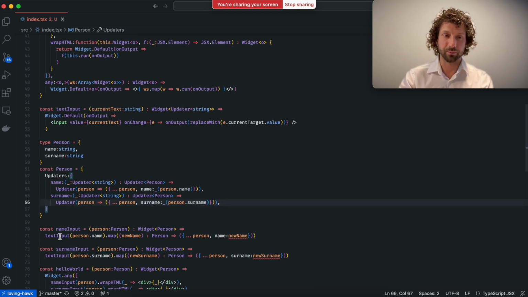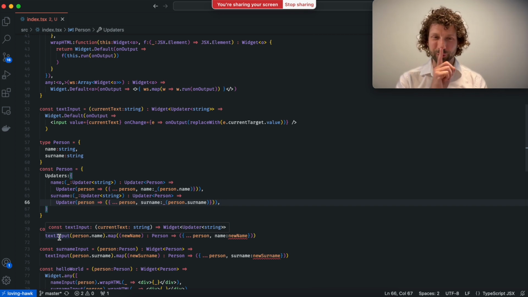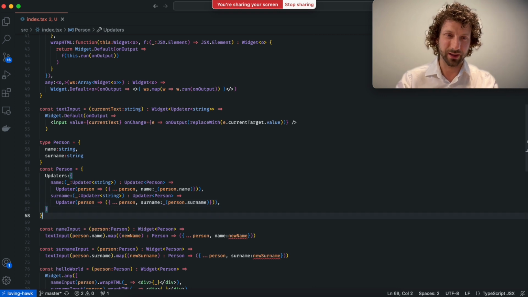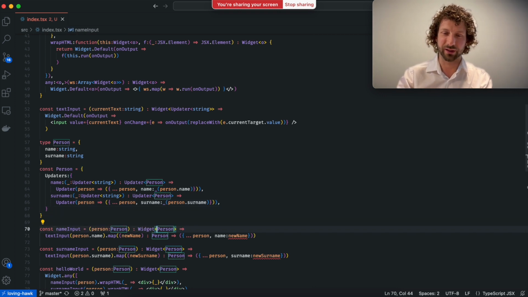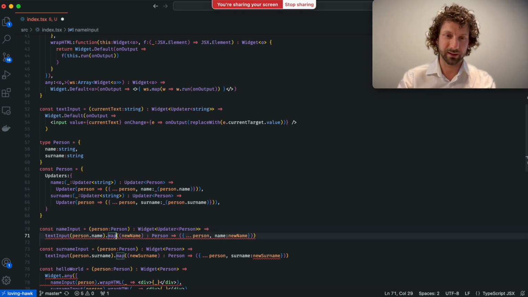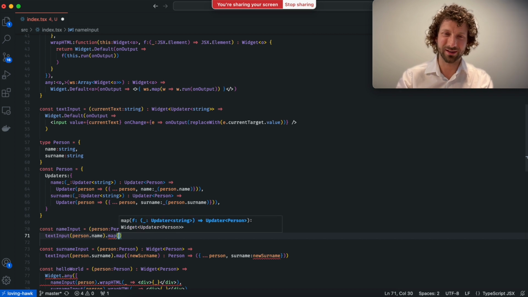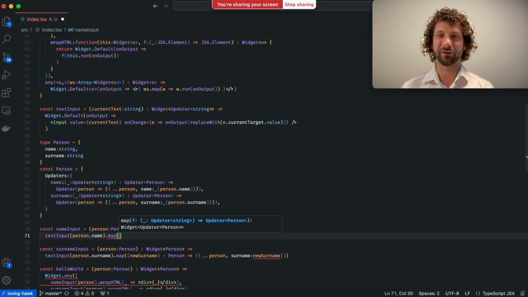Okay, so now I have the text input. The text input produces an updater of string. So what I can say is that here, instead of returning a person, I'm going to return an updater of person. And here, what I'm going to pass is, okay, let's take a look at what we're supposed to do. We will receive an updater of string and return an updater of person.